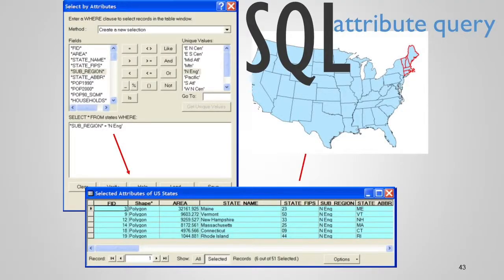They are selected. Well, you might notice in the select by attributes box, just above the part where you type in, that there is a little bit of text there. It says select asterisk from states where, and then colon, and then you start typing below that. So this is all part of the SQL syntax. It's the structured way that you ask these questions of ArcMap.